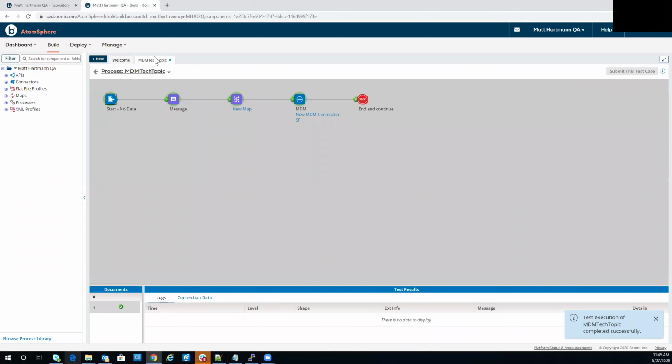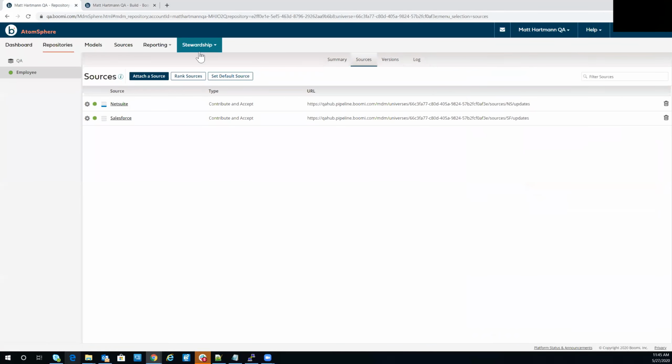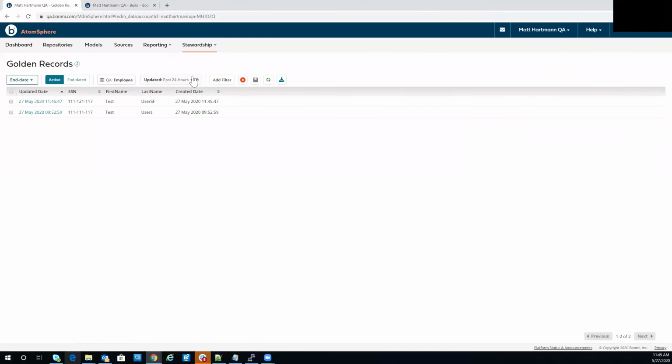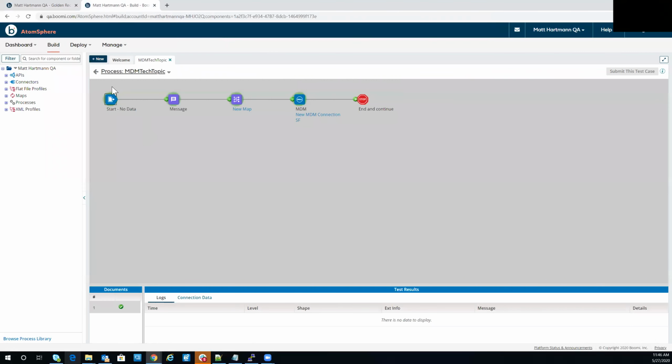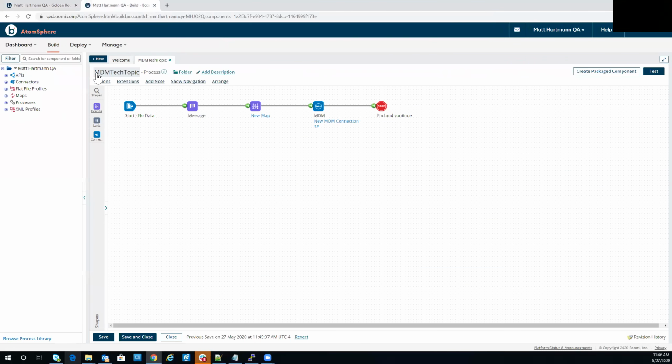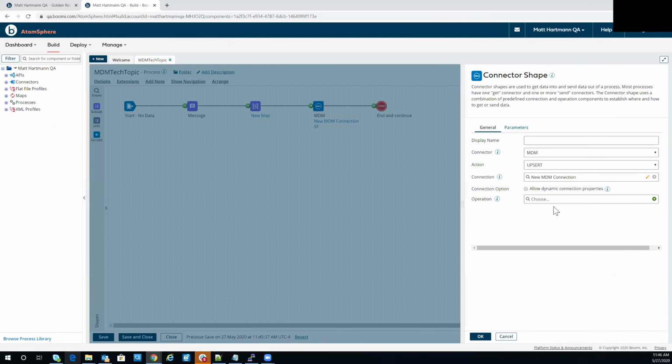Cool. So it ran, and we should see in our stewardship golden records, here it is, awesome. Test the user Salesforce with that social, updated the past 24 hours, awesome. So then from there, we're going to use the NetSuite source. So let's create our NetSuite source.